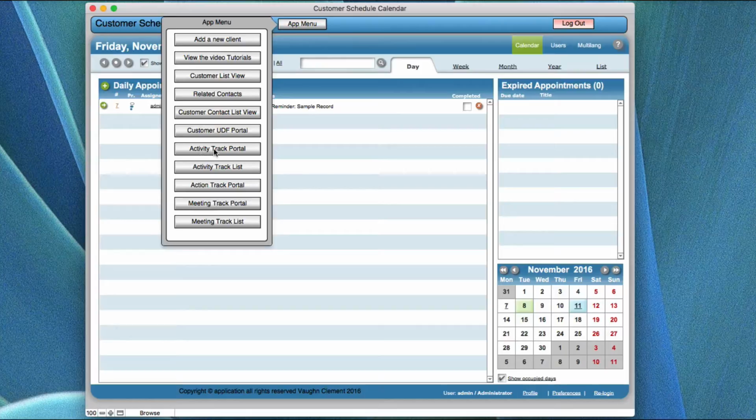Activity is anything that you're doing with a client or you need to put in for tracking an activity that you're going to be doing. For example, if you had a business where you were scheduling something with them and you wanted to have that scheduled in the activity track, that would be something that you would put in there.